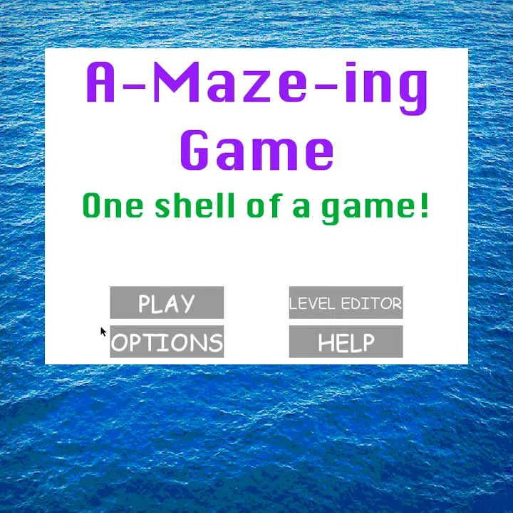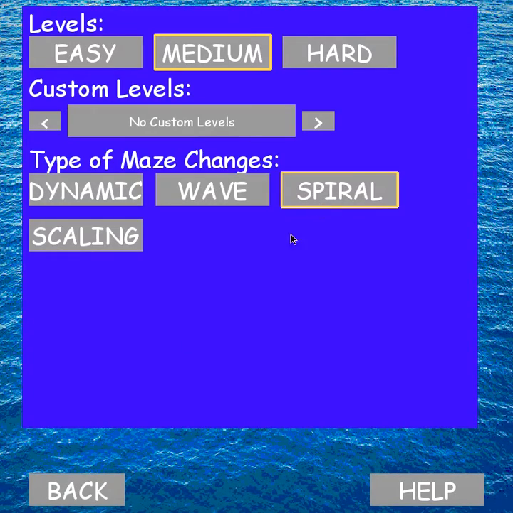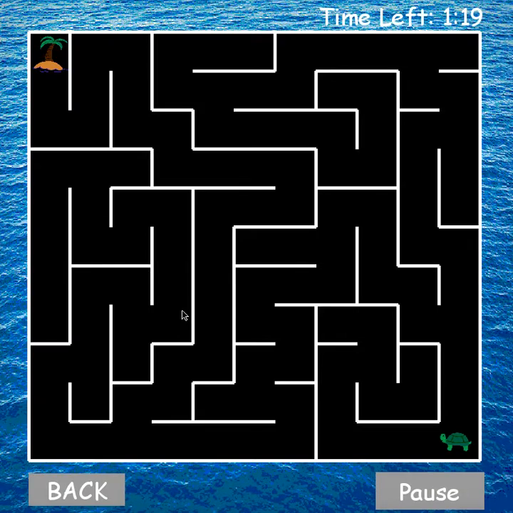However, with wave, the probable location of where the maze is going to change shifts from left to right across the screen as time goes on. And then similarly with spiral, the probable location of where the maze is going to change goes outwards from the center in a spiral pattern.